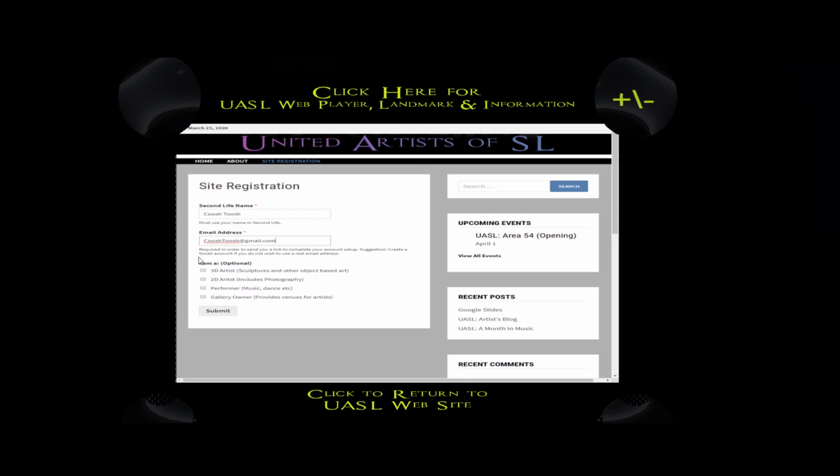Okay, and the next four boxes are optional. If you want to indicate that you're a specific type of artist, that's fine. Or if you're a gallery owner, that's fine too. It doesn't really matter at this point. Click the submit button.